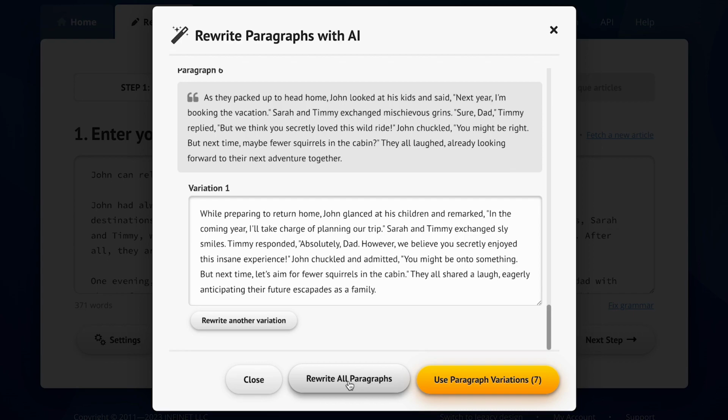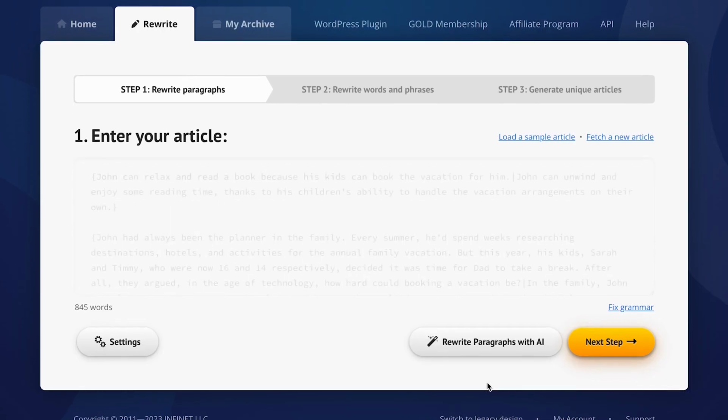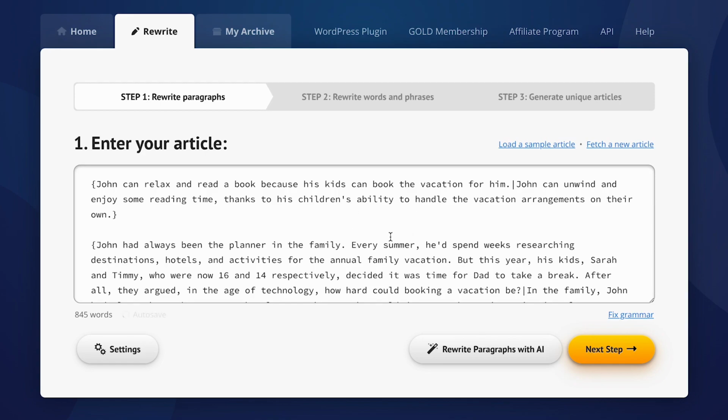Okay, so anyway, we are now done with the paragraphs, and we can simply click here, Use Paragraph Variations. And these new paragraphs will be automatically added to our article. Bam! It's as easy as that. Okay, now let's take another look around here in step 1. I think it's pretty obvious how we're going to proceed to step 2, right, with this button here.